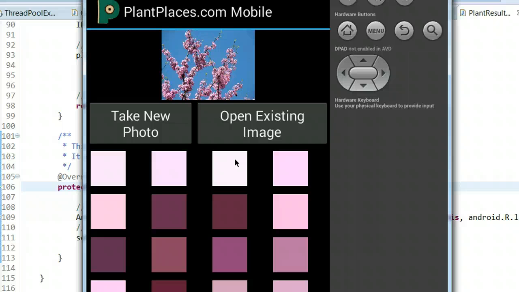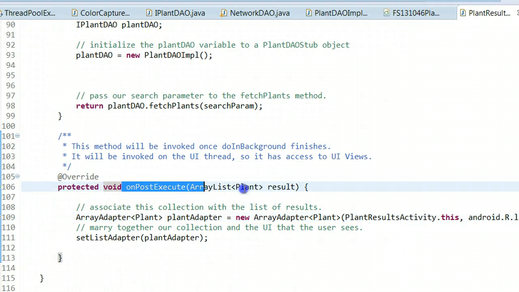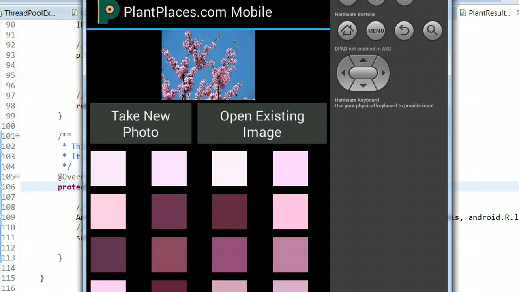Then, once it has finished counting the colors and getting them ready, it goes back to the user interface through the onPostExecute method, and it tells the user interface, here are your colors, please update yourself. Let's watch this happen again.